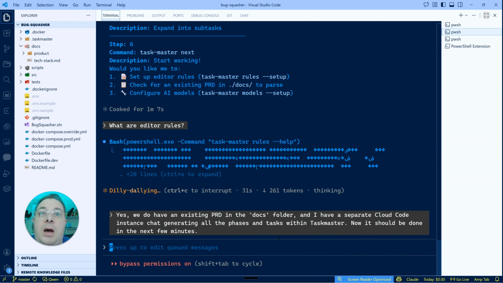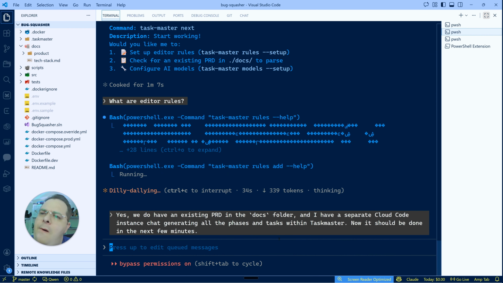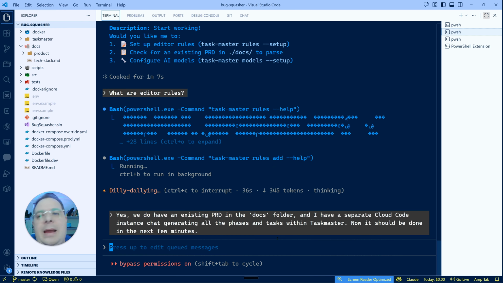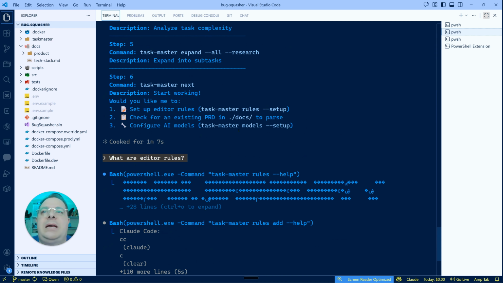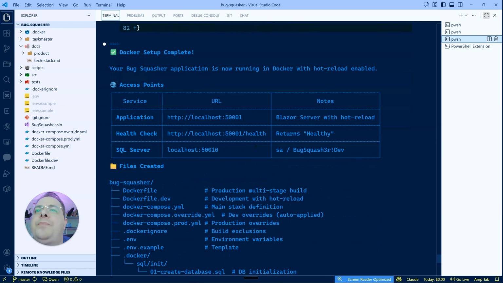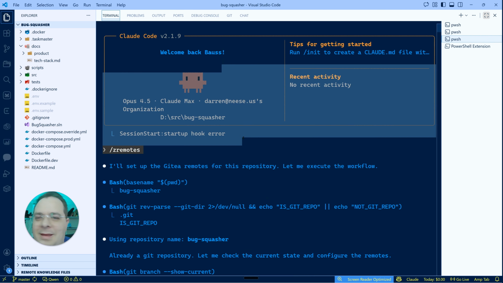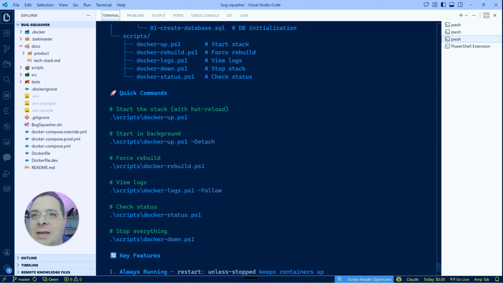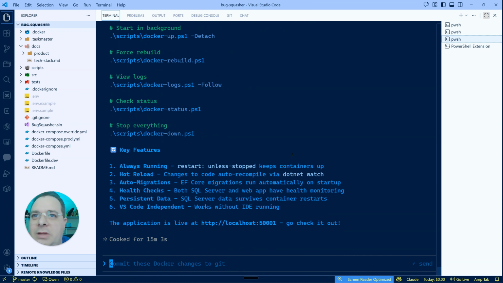Number 3, configure AI models. I don't know if I've ever done that with Taskmaster. This is becoming a learning experience for me. All right, click on that. Let's go to one of these. Let's see what this was about. This is one thing I don't like about Claude Code. It's like you come to the bottom to see what's going on, you start to read it, and then it just scrolls all the way to the top.